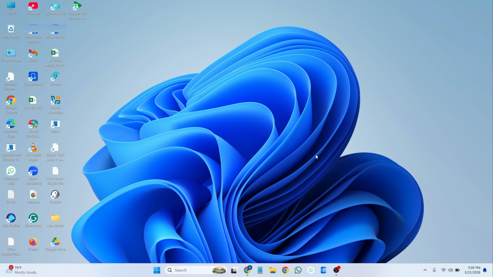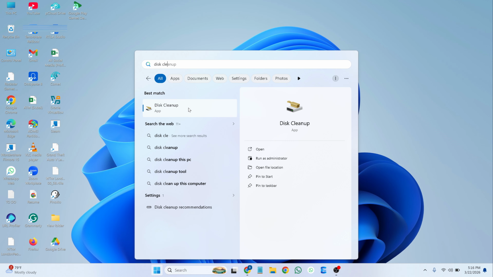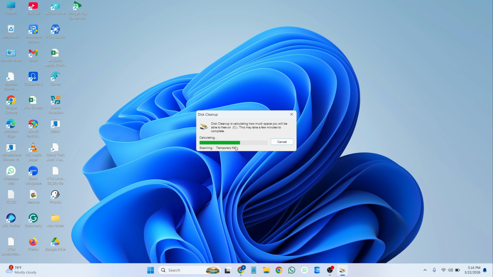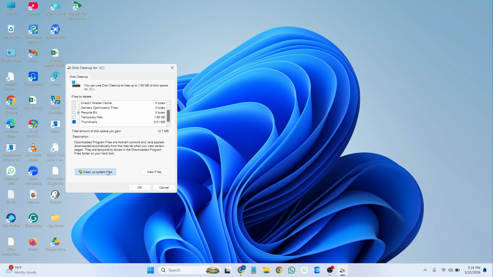Method 2, Disk Cleanup Tool. Press the Windows key. Type Disk Cleanup and open it. Select your C drive and click OK. It will scan for a moment. Once done, check all the file types you want to remove. Now click Clean Up System Files at the bottom. This unlocks extra categories like Windows Update Cleanup, which can recover several gigabytes on its own.